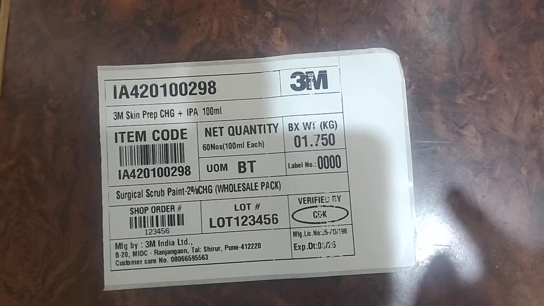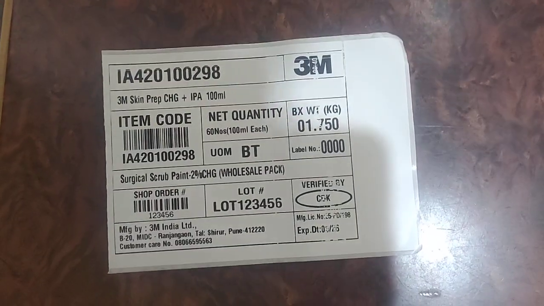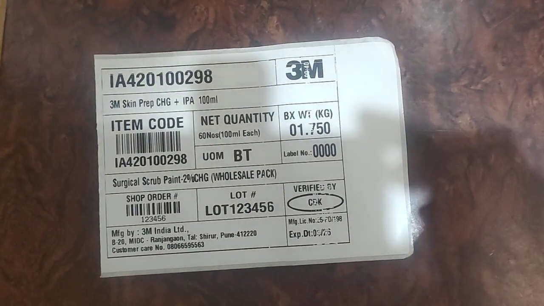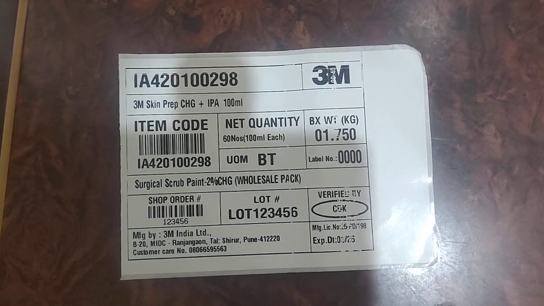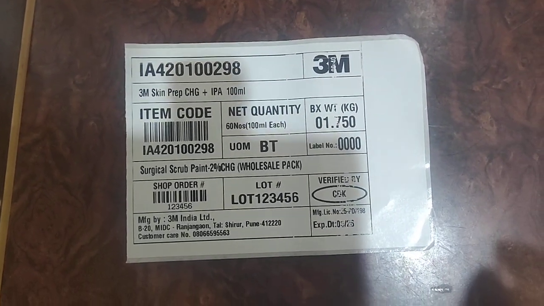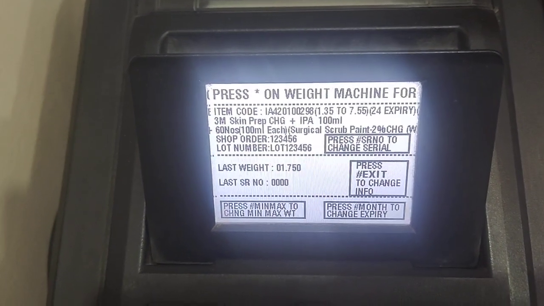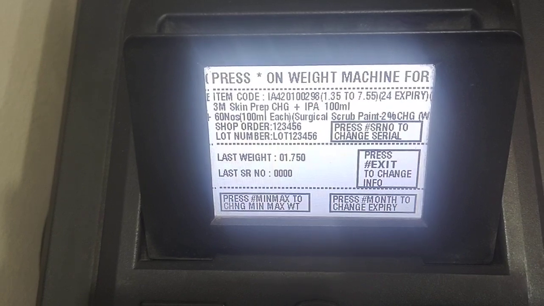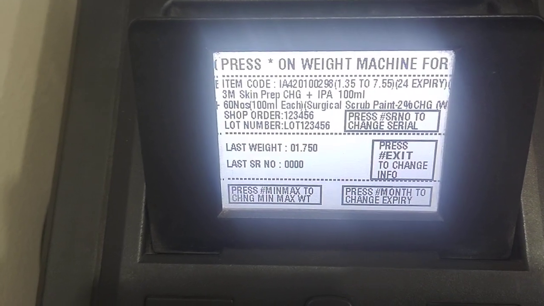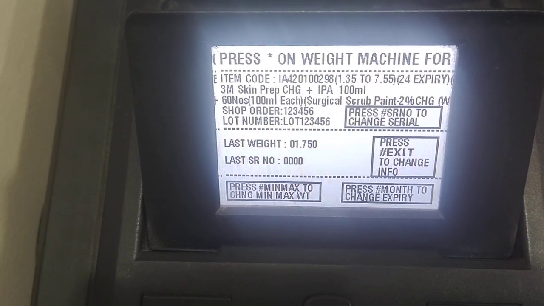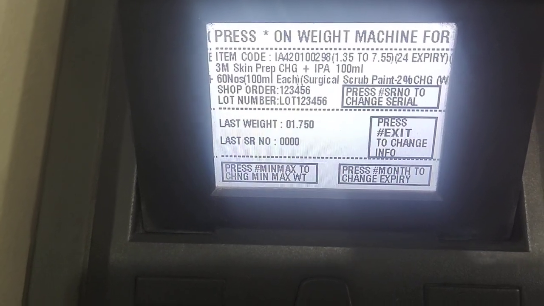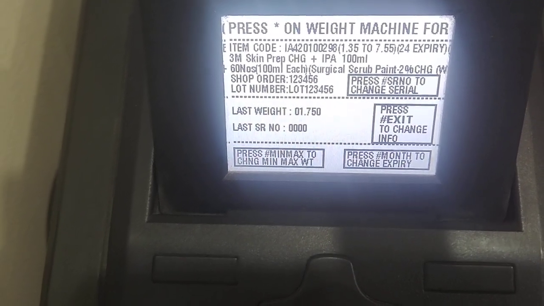Only after approval of quality the next labels are getting printed. So this label is kept for reference to their register. Now let's see what we are getting on the printer screen. So it is showing last serial number printed is 000, last weight is 1.750. Other information remains the same.